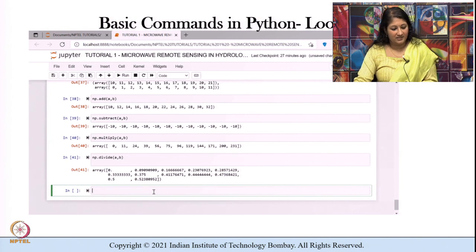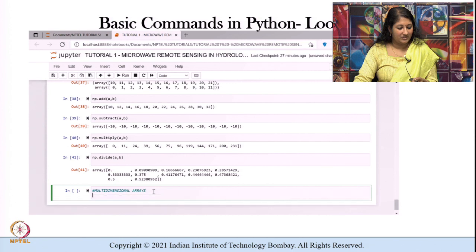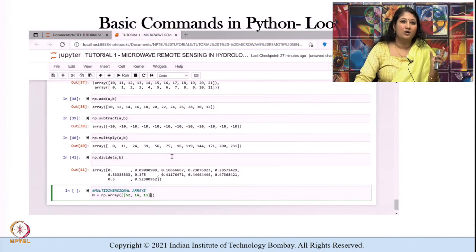All right. So now that we know about arrays, let us try to understand multidimensional arrays. Because images are going to have more than one band, the type of images that we are working with. So they are going to be arranged in the third dimension like pages of a notebook. So it will be useful if we know the basic commands of how to handle multidimensional arrays.